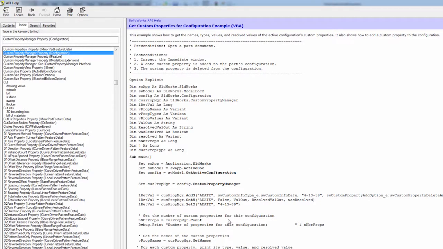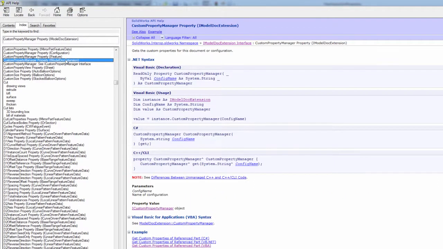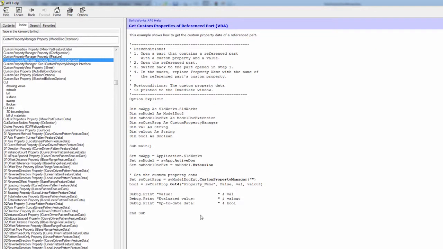Before we get too far into this example, let's just go ahead and hop into the IModelDocExtension and take a look at its example, because we see down here we have get custom properties of referenced part in VBA. So this program instantly looks a whole lot shorter. Now we'll notice that they have the extra declaration of ModelDocExtension, but we know from past experience that we can use SW model, which is part of ModelDoc2, and we can use SW model.extension, whatever we need in order to get access to that information.